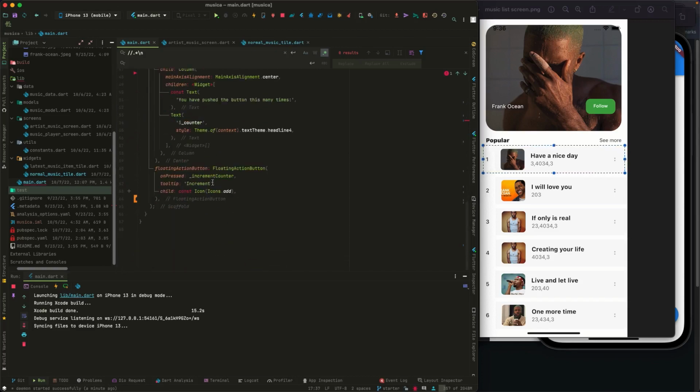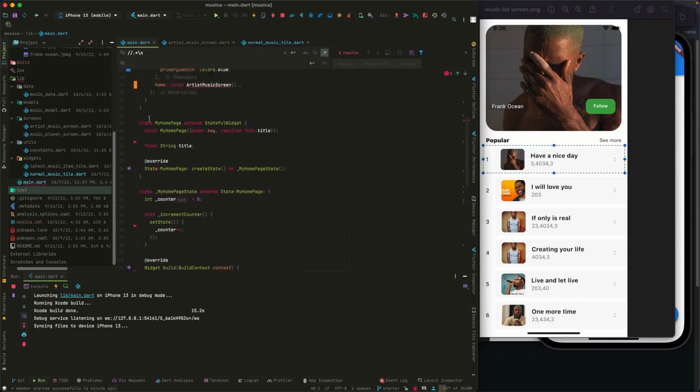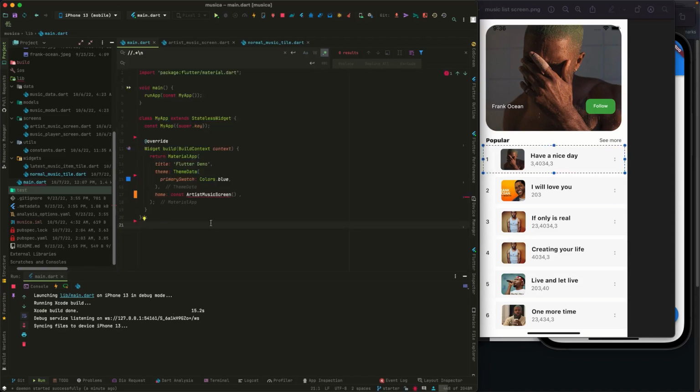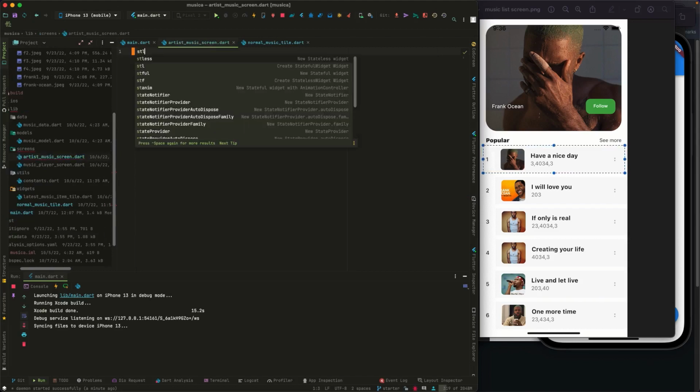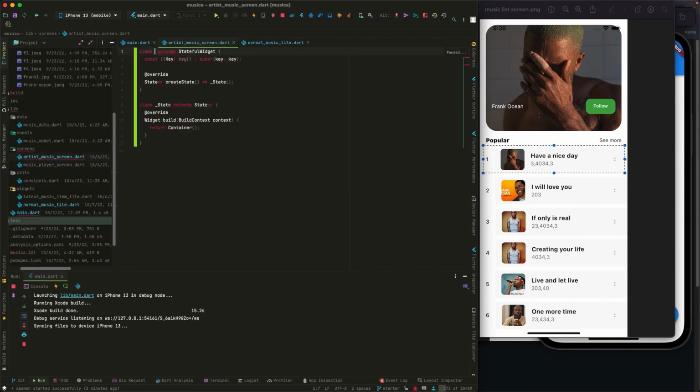So I'm going to go ahead and remove this particular file now, so you could actually do that on your own. We don't need this particular one. This is just the counter application that's default. So I'm going to go ahead and create the artist music screen here. All right, or let's just quickly do it in this place and then import it here. So let's navigate to this place and create a stateful widget. All right, so I'm going to call that artist.